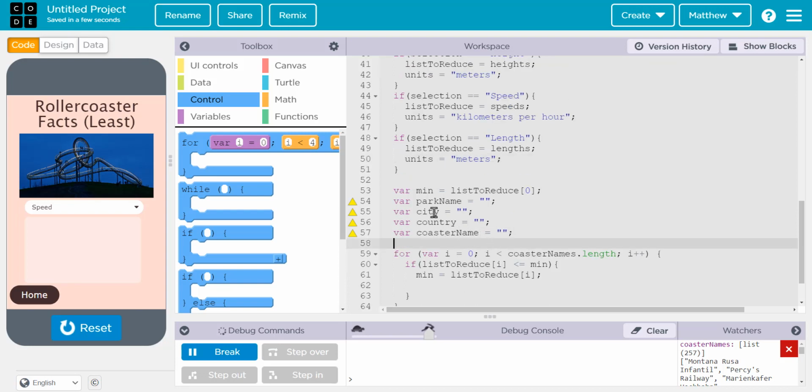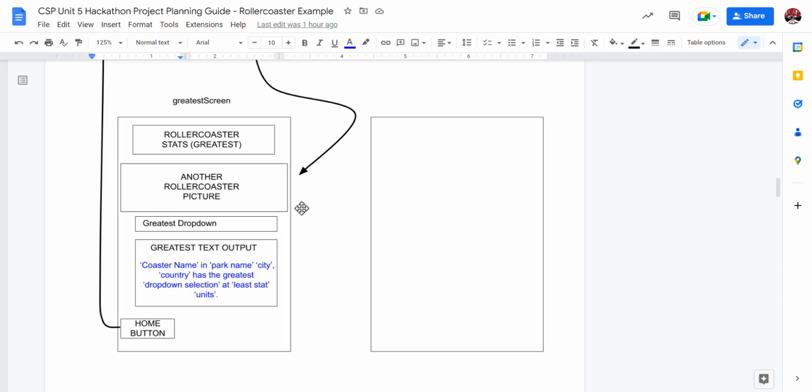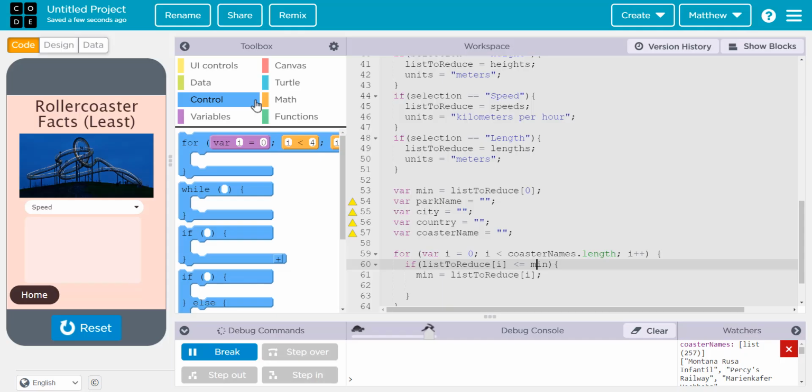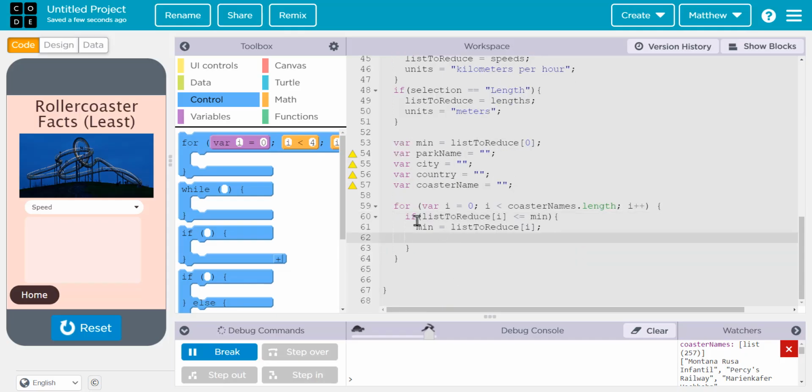So we got the park name, coaster name, city, country. We've got the minimum value. We've got our units. I think that's everything I wanted to display, right? We kind of check coaster name, park name, city, country. Yeah, I think everything we've got stored. Okay, so what I want to do when it does find a newest small value is, let's update the coaster name with not list to reduce I, but coaster names I.